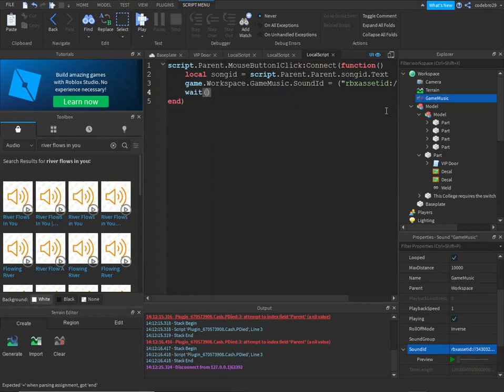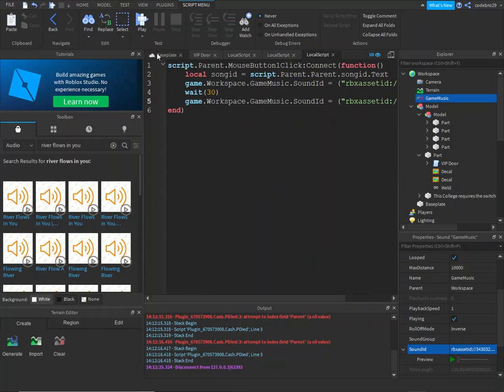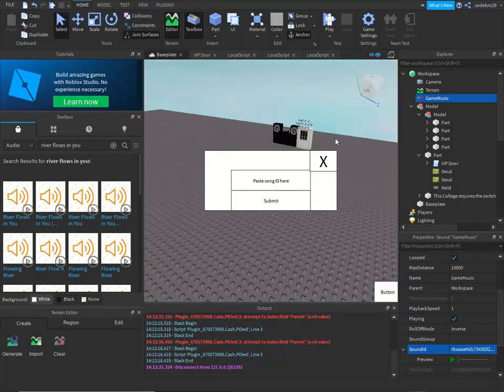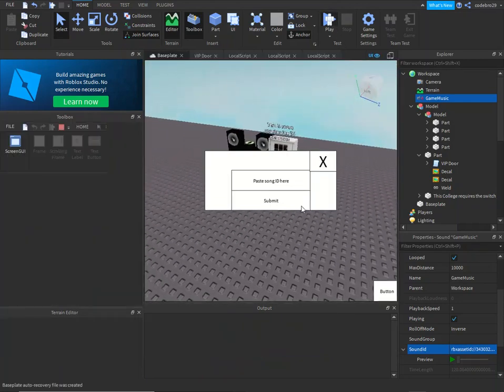Then it's going to say wait 30. Then game.workspace.gamemusic.SoundId equals, then come out into your game music and just copy the sound ID, make parentheses, then quotation marks, and paste that in. And that should change the song for 30 seconds. So that is what we're going to do today, and I'm going to test it and make sure this works.